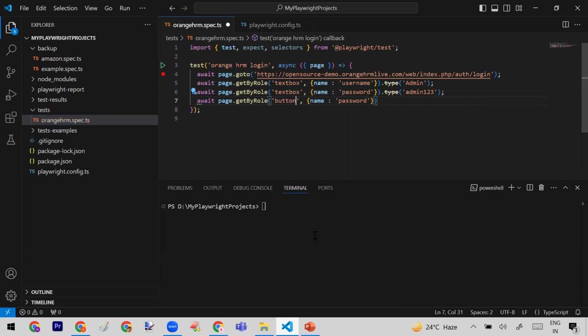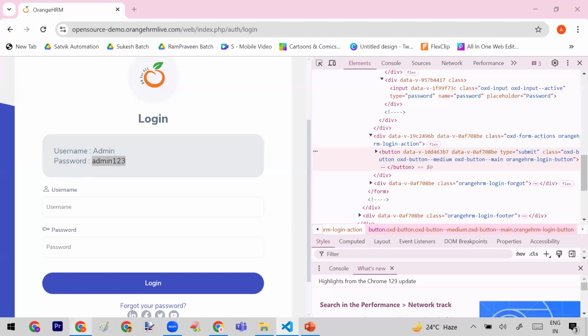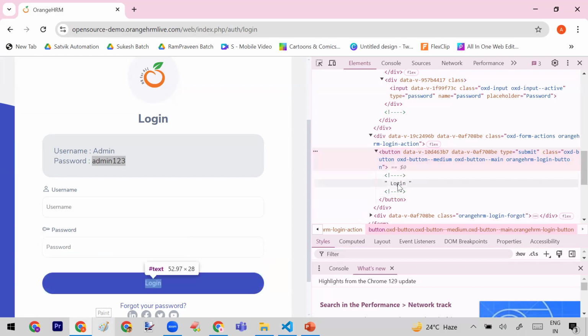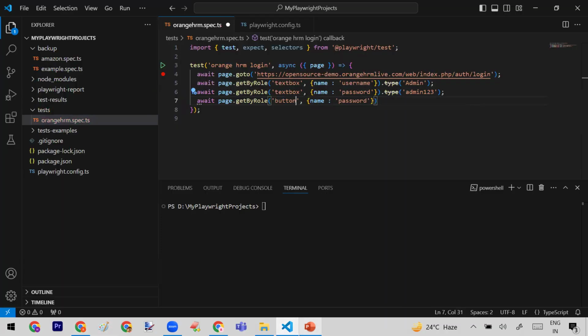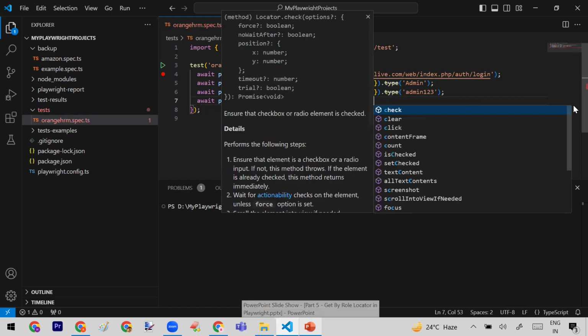And now I can use any name for that. So if I go here, you can see that there is no name property, but at the same time, if you click on that, there is a login. So login is the accessible name. It means the person who is going to access it will identify it on the basis of login. So let me copy it, and I will go here and in the name I can write login. Okay, I have written this one and now I can simply click on that.